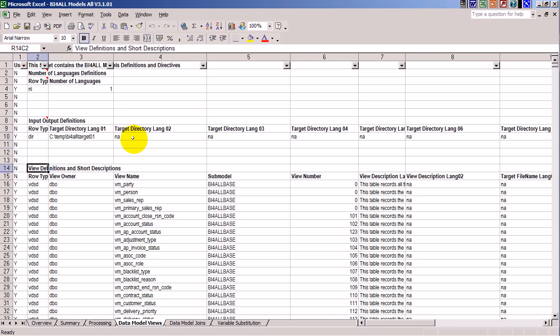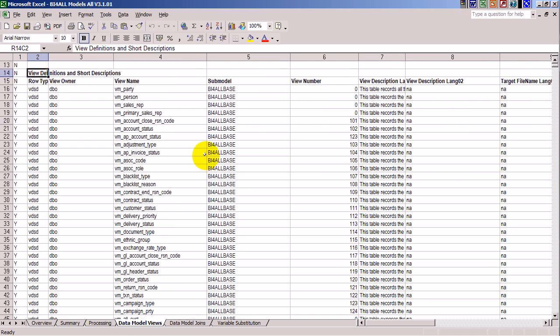The next row type we have is view definitions and short descriptions. So VM party, we tell it what submodel it is, we give it a view number so that we can look up these view numbers easily. And you see it says this table records all the parties. A party can be a person, company, or household. Next one down says this table records the parties who are known to be people. Next table says this table records the parties who are known to be sales representatives. And we have 846 of these.